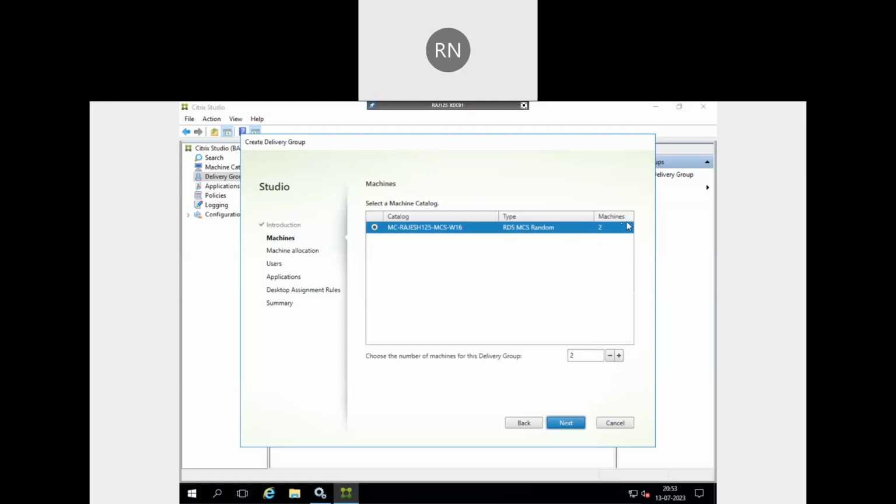Right now there are two machines available in this machine catalog. I'm adding two machines to the delivery group directly. I'm not keeping any machines freely available in the machine catalog. Both machines I'm adding here into the delivery group. Now you can see this type, RDS MCS random. That means RDS is remote desktop service, MCS is machine creation services, and random. Let me give you more information about this type.